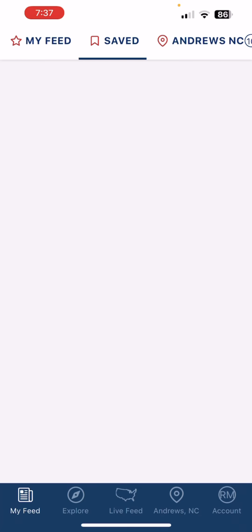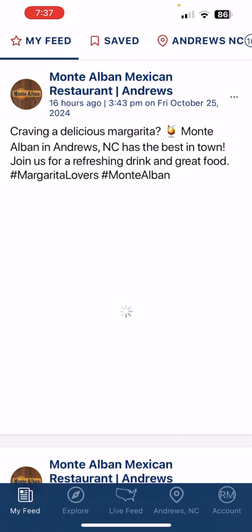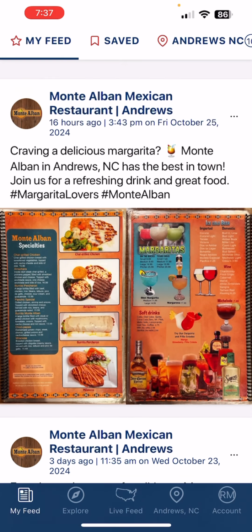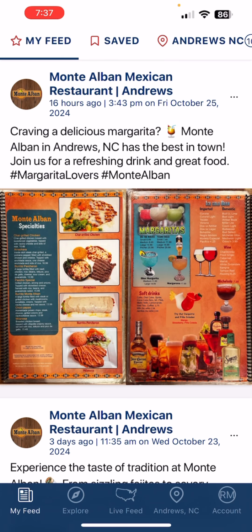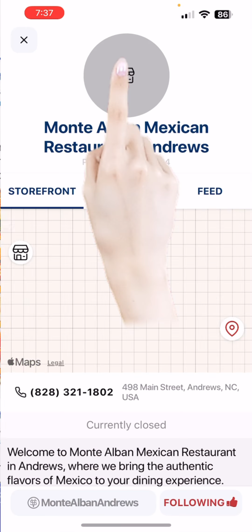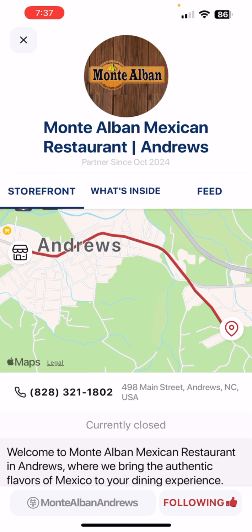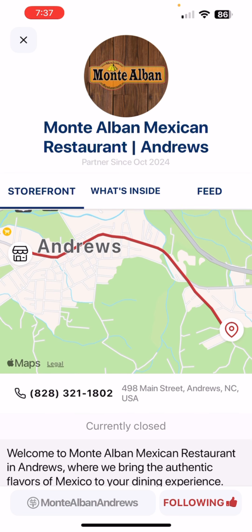That's my latest choice. I have a new tab that says My Feed, and I get to see Monte Aben post. So I'm following this storefront. Every time they post something, I'll see it. And then I just click on Monte Aben and take them to the storefront. This is what I call a storefront. It's like a website for this business.